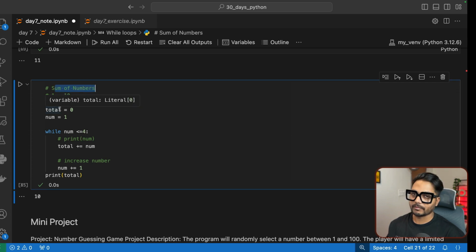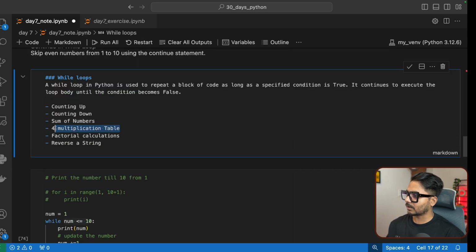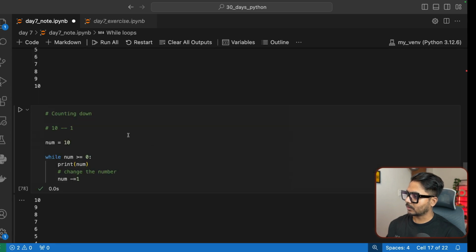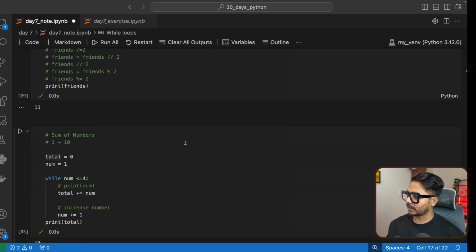Here we just have to create a variable called total to store the data, because every time it will do a sum, we need to store the data. Okay, now let's see this one, which is called 4 multiplication table. So we can create this one also here using a while loop.